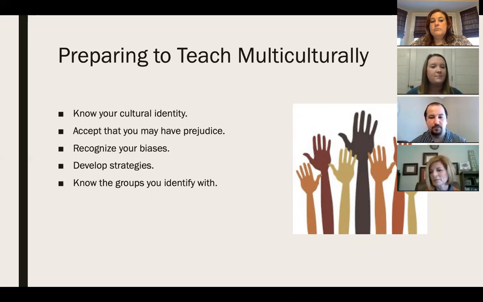You need to accept that you may have prejudice. As bad as people want to admit it, everyone has some sort of prejudice. A good teacher can recognize their biases. A good teacher knows that they're biased and recognizes it, and as the next thing says, they develop strategies in order to overcome their bias. If you develop strategies, you're able to overcome those biases in order to teach all groups.